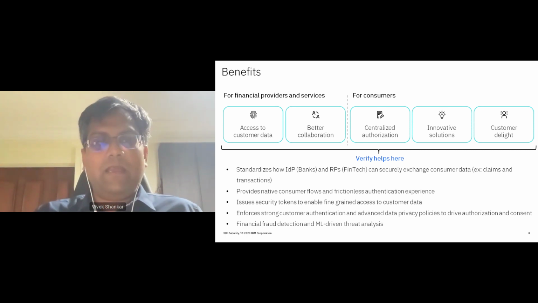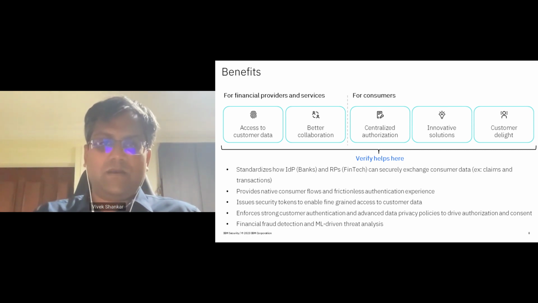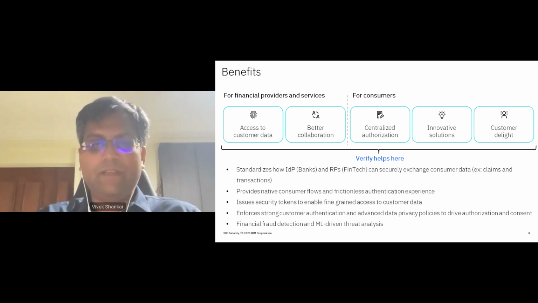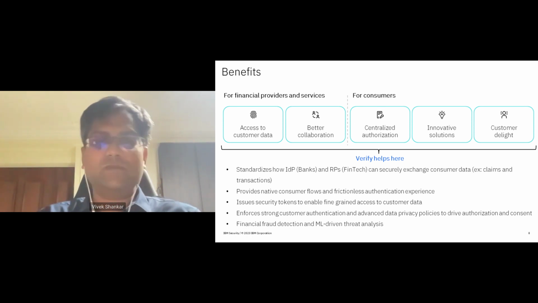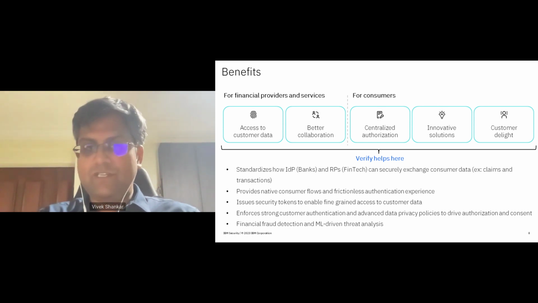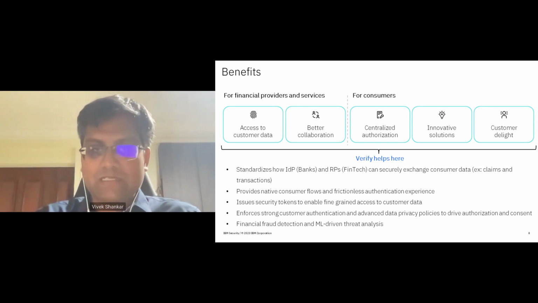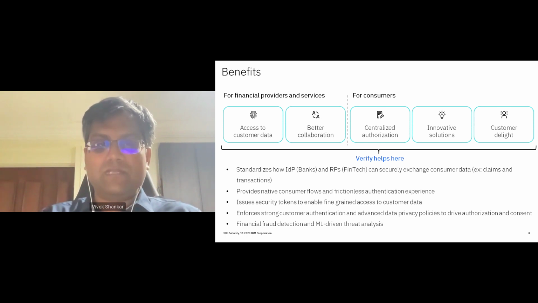And here's where Verify, and for that matter, Verify Access, which is our dedicated offering, helps here. It standardizes how banks and financial fintechs can securely exchange customer data. We provide a mechanism for native consumer flow, starting from user registration through profile management, so your run-of-the-mill consumer IAM type journeys, through frictionless authentication experiences, and underlying all of this is a fraud detection and threat analysis engine that protects and secures our customers.